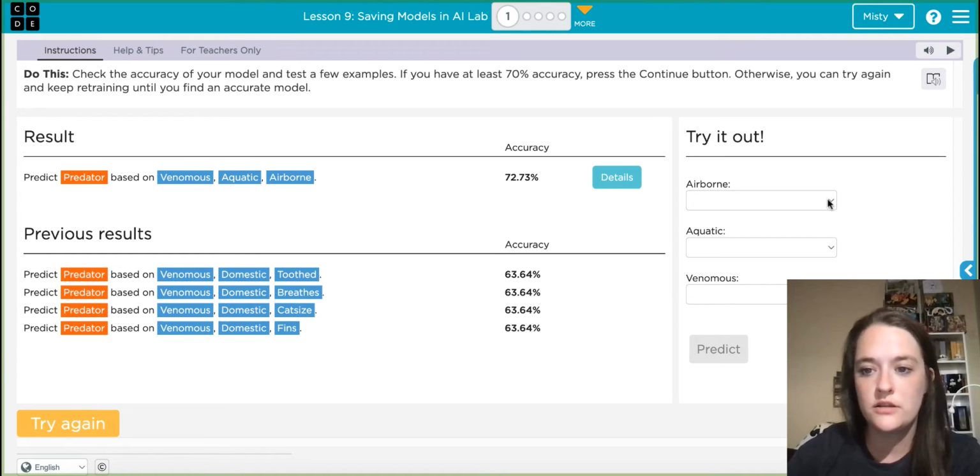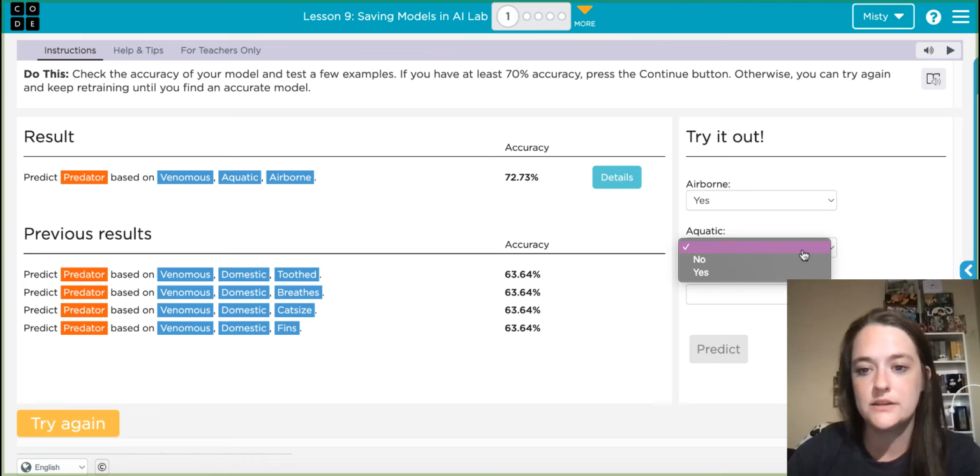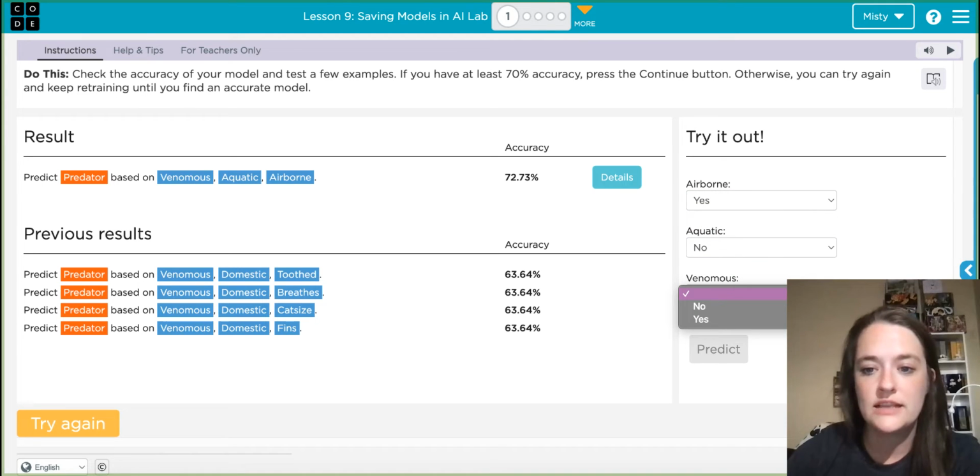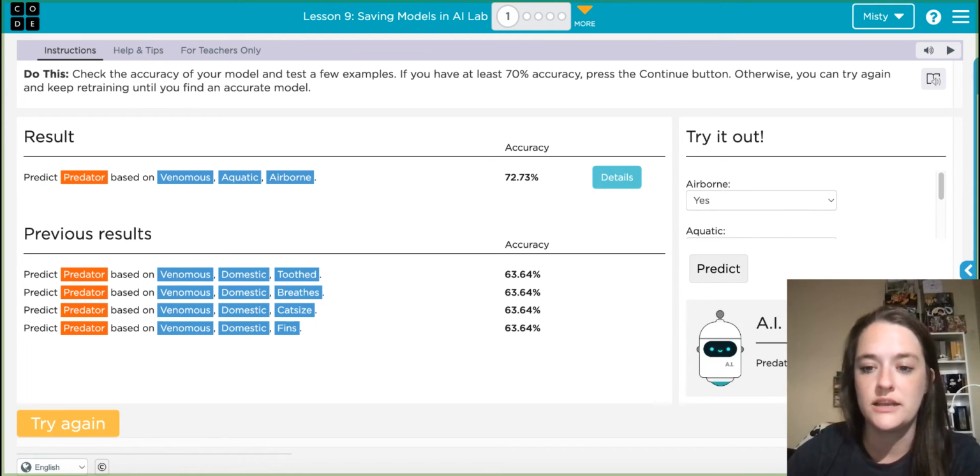Is it airborne? Yes. Is it aquatic? No. Is it venomous? No. Predict. Okay, so it's not correct because I was thinking of an eagle. So AI predicted it would not be a predator, but eagles most certainly are predators.